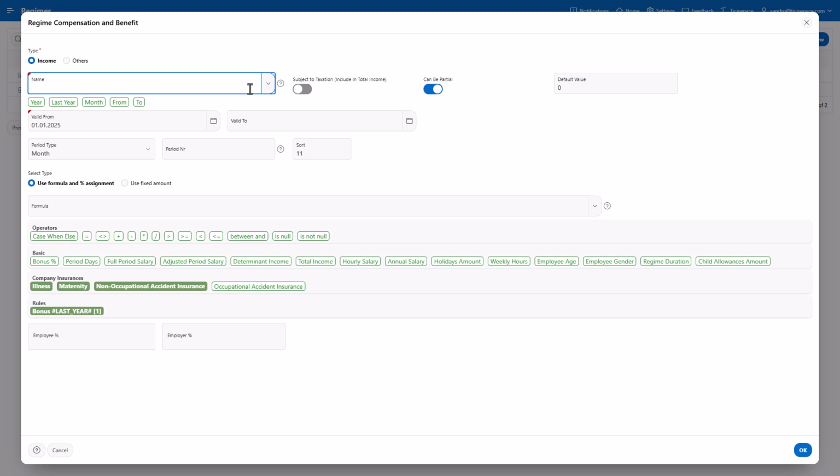Enable subject to taxation, since this allowance must be included in the total taxable income. Also, turn on can be partial to ensure that the allowance is calculated proportionally if the employee has not worked the full period. The sort value is crucial in this configuration. Since public holiday allowance is used in other compensations, such as the 13th month salary, it must be processed first. To ensure this, its sort number must be lower than that of any dependent entry. This guarantees that all calculations are performed in the correct sequence, preventing errors in salary computation.